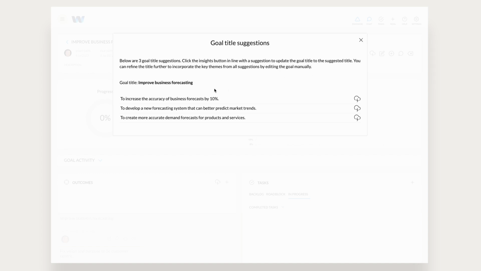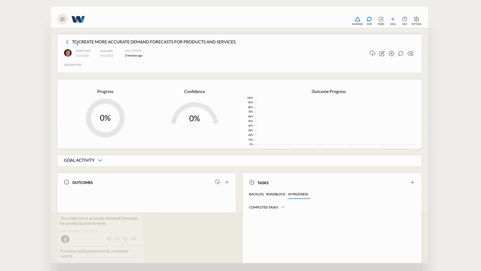So we can see the current goal title and our 3 suggestions here. So to create a more accurate demand forecast for products and services, I think this is a good title. So by clicking the Insights button, the goal will update. So now we have this title.